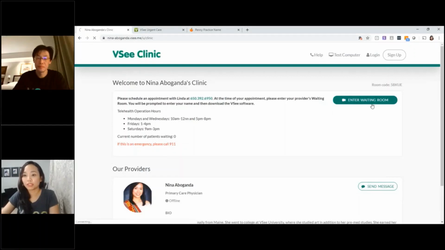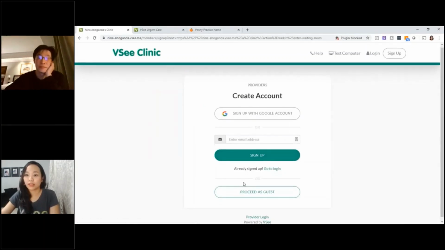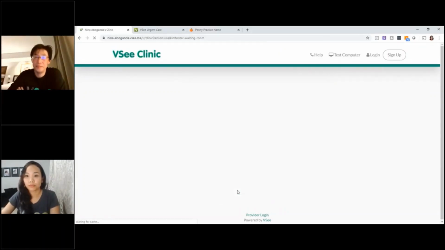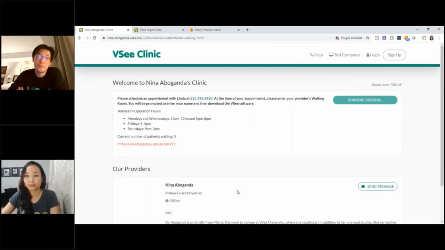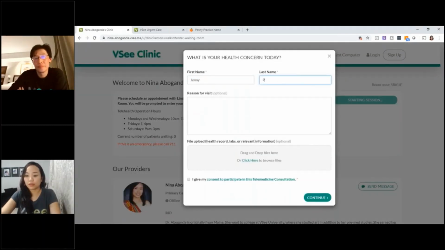It's pretty simple and straightforward, as I mentioned. The patient just clicks on enter waiting room. They don't even need to sign up. It's up to them if they want to sign up with an email, or they can just proceed as guest. Then they just fill in their name. This is a standard intake form. We can customize it as well, depending on your requirements.